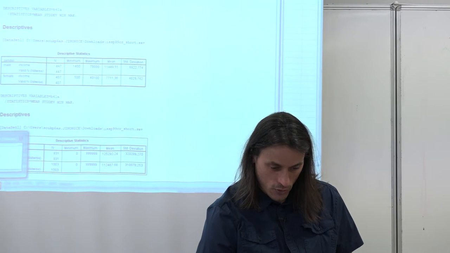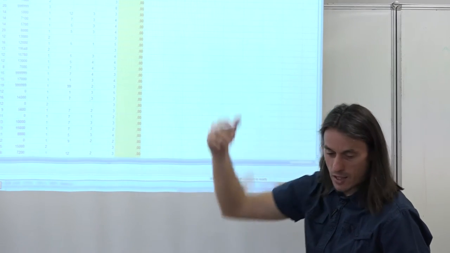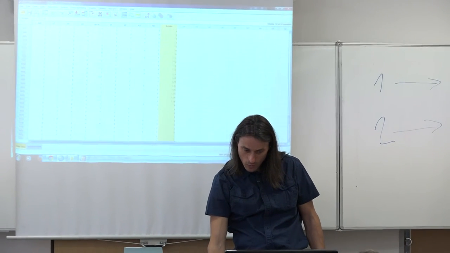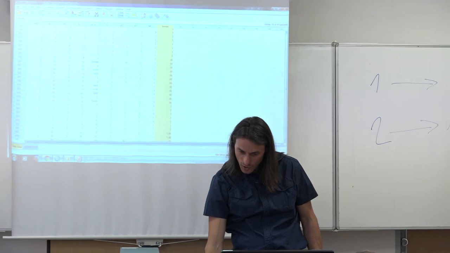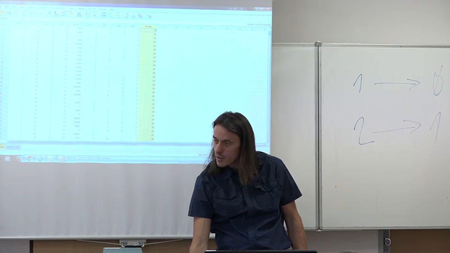And if you see your data file, there is a new variable called female. At the beginning, all zeros as our data are sorted. And then all ones as we have male, and then all women in our data file.